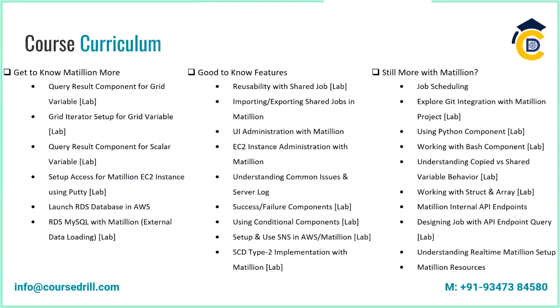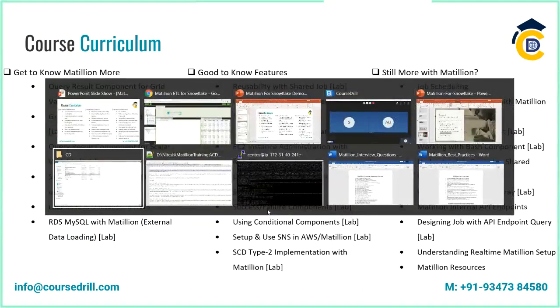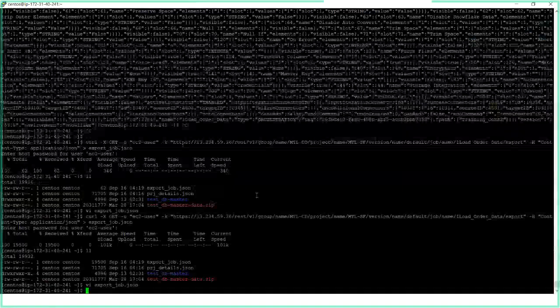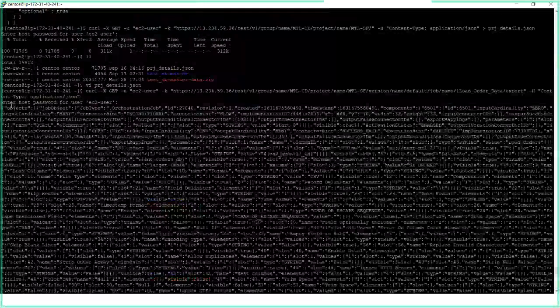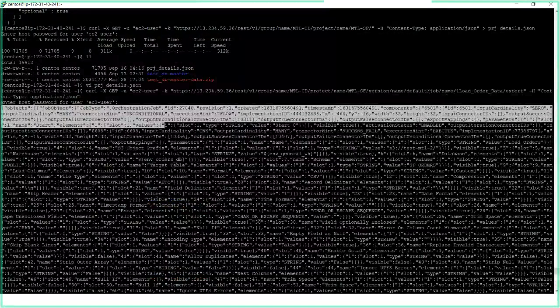Normally, XML reading and XML files are used by most clients. Nowadays, if you see, all of the APIs are REST APIs, and REST APIs give us the response as a JSON file. Even the Matillion job which we exported gave me JSON on export.